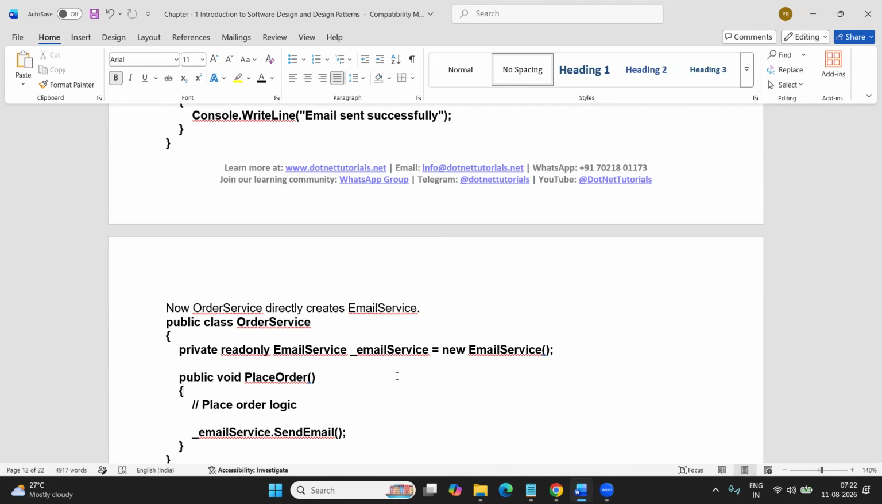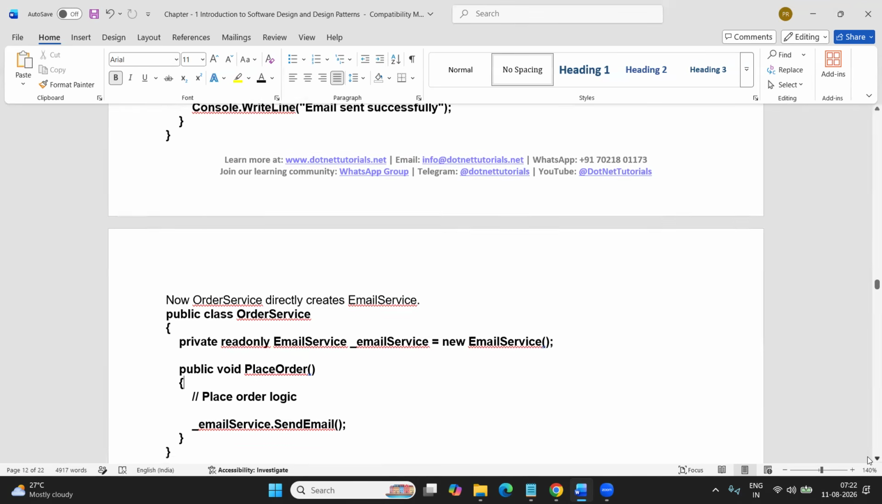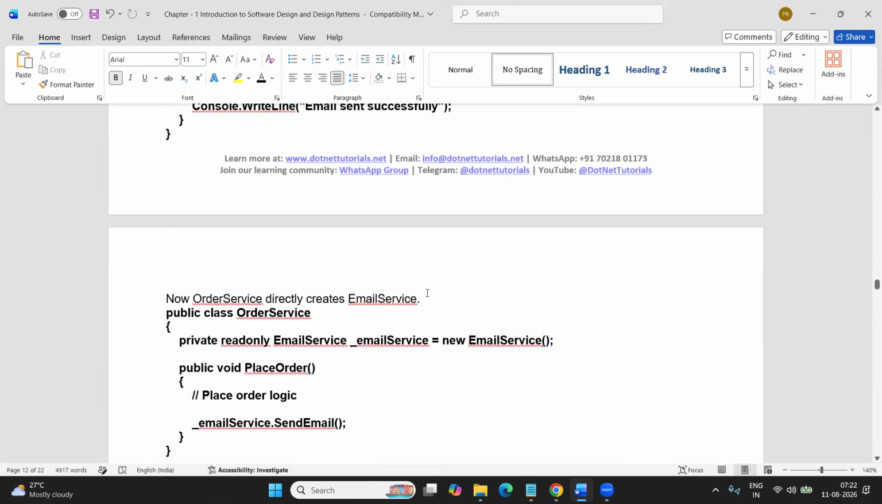Can anybody tell me? Maybe, if the email service is changed, maybe one method or something, we need to retest it again and again. No, that is not the correct answer. It is going to validate the place order logic as well as the email sending logic.